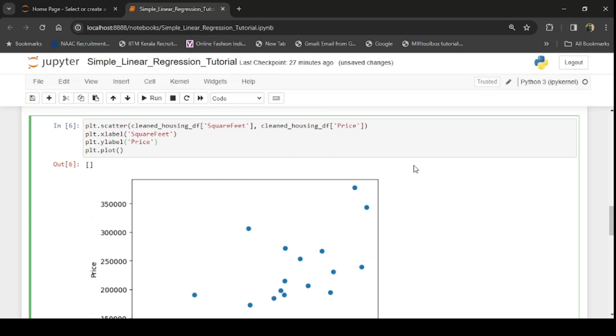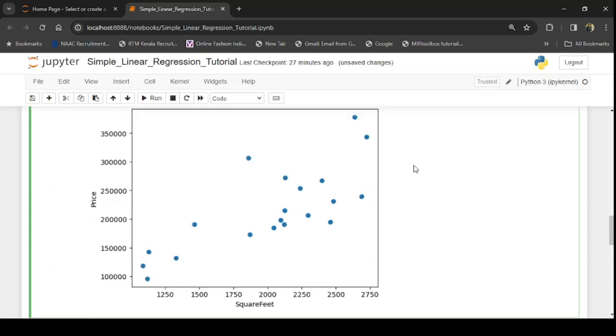If you are not aware of the matplotlib library, I have a whole data visualization series where we have explained not only matplotlib but the Seaborn library as well. I will be adding all the links in the description. Here, as you can see, we have plotted the data points.